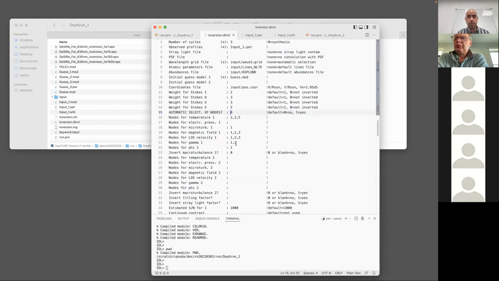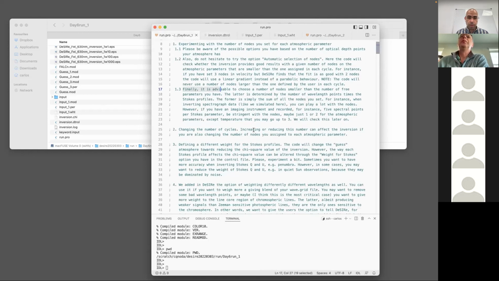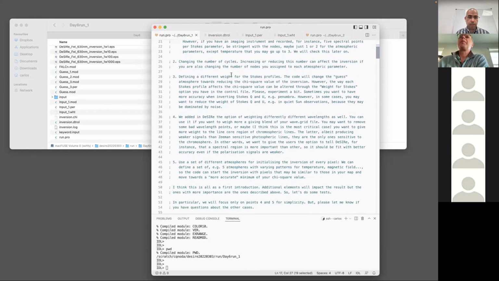But on the other hand, if you have, for example, an imaging instrument and you're observing one line and you have like 6 points, then you're already having around 20 or maybe 24 free parameters. So playing with a lot of nodes here is not advisable. Having the same number of nodes as free parameters is usually not the best option. So try to always use fewer nodes than the total number of free parameters you have. Okay. So this is what basically I said here.